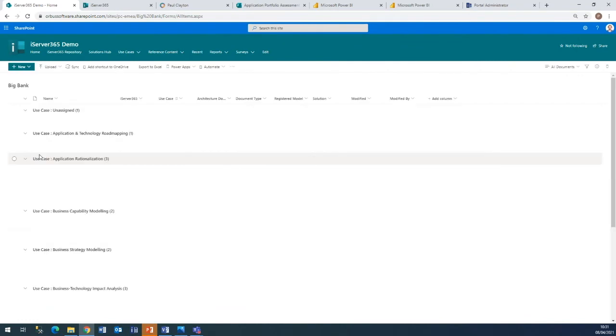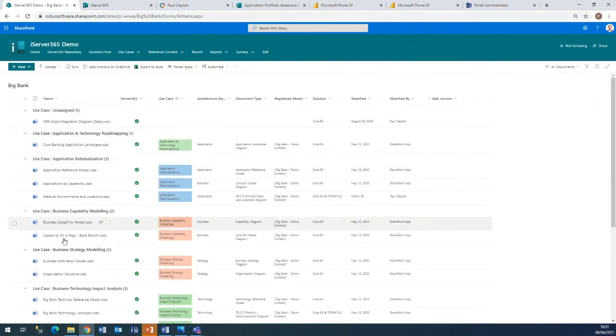Within our document library, if we open this up, we can see I've also aligned the diagrams that I've been creating to use cases. However, of course, you could adopt a more classic approach such as alignment to the TOGAF ADM or to the value stream phases within IT for IT or so on here.